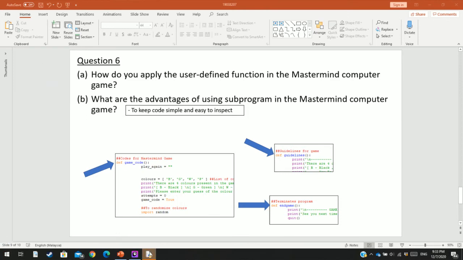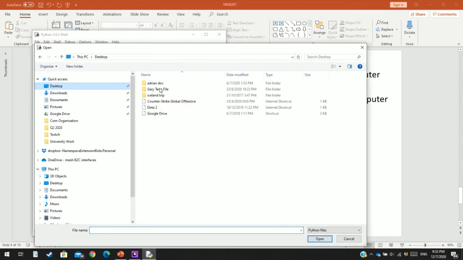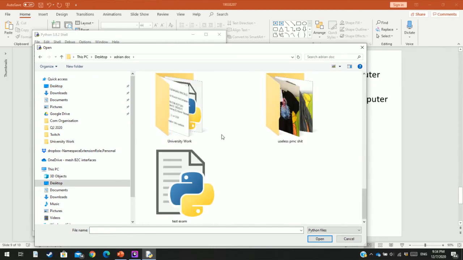Why is it easy to inspect and all those? Sorry for the inconvenience. Hold on.